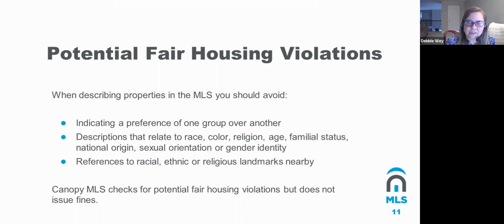So if we do see something in a listing that we think could be a potential fair housing violation, we send a notice to the listing agent and the member participant, broker in charge, so that they're aware. And we're basically requesting, go in and revise the remarks of this listing, right? Usually there's a different way or a better way to say what you're trying to impart.